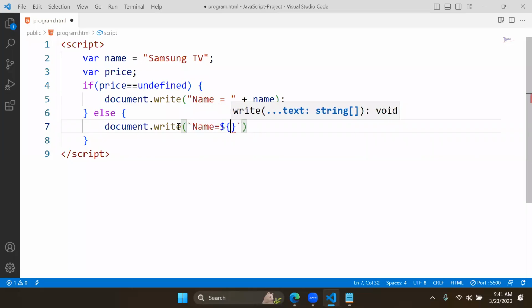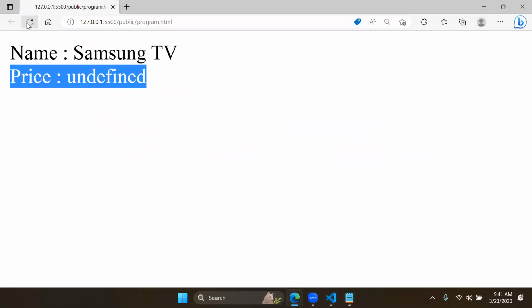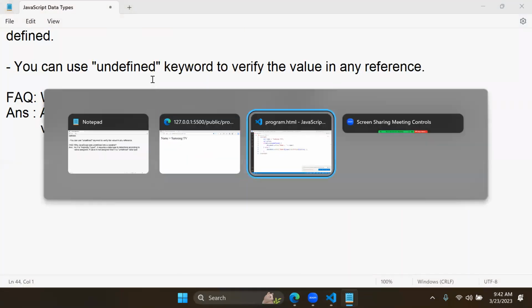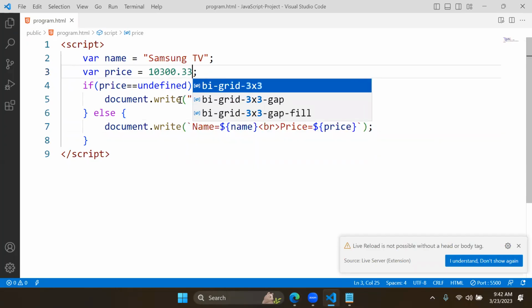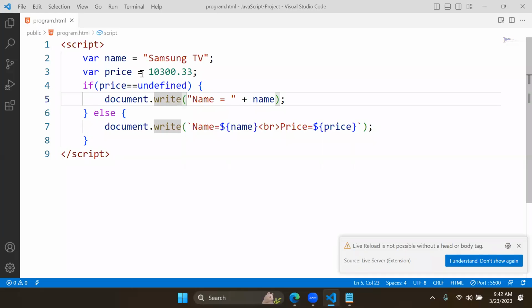We will print name, whatever the name is. And in the next line, we will print price is equal to whatever the price is. That's what we are doing. If price is not defined, then it will not print, only name. If price is defined, that means it is assigned or initialized with some value, automatically it is going to display that price. If it is not defined, then it will not display.